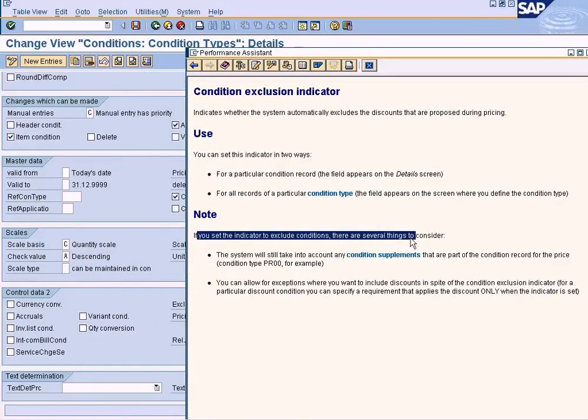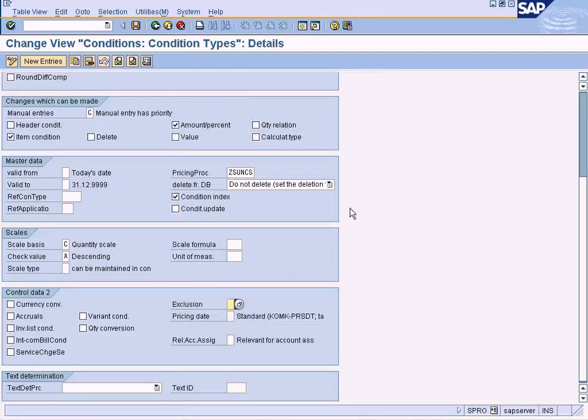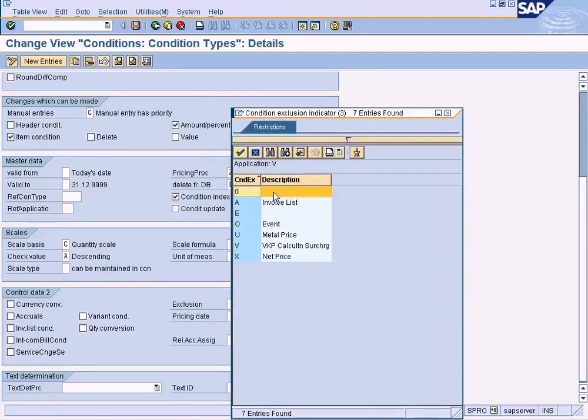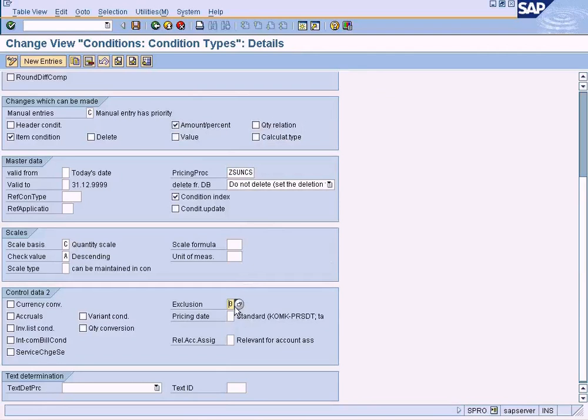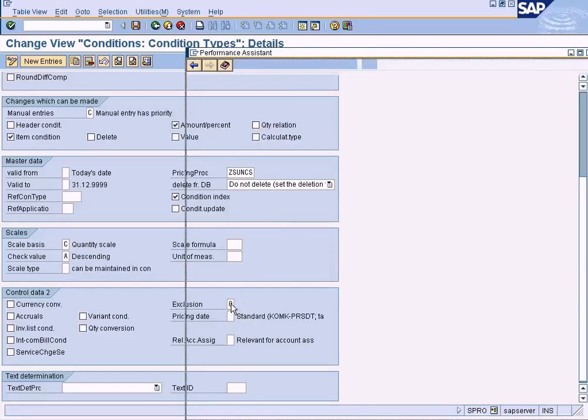This condition exclusion indicator is a very useful tool when we use condition supplement. What the system will do is that if you set the indicator to exclude conditions, the system will take the condition from condition supplement and exclude the condition which is determined during pricing.